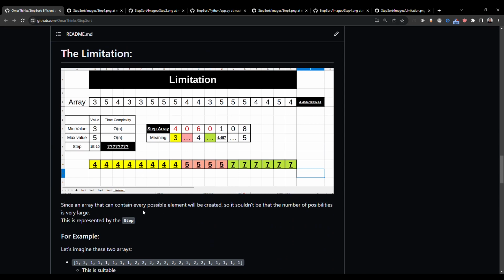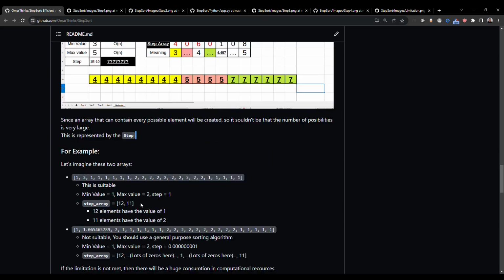The limitation: since the step array can contain every possible element that will be created, the number of possibilities cannot be very large. This is represented by the step. So the step should be something that is limited. This cannot happen with real random numbers.